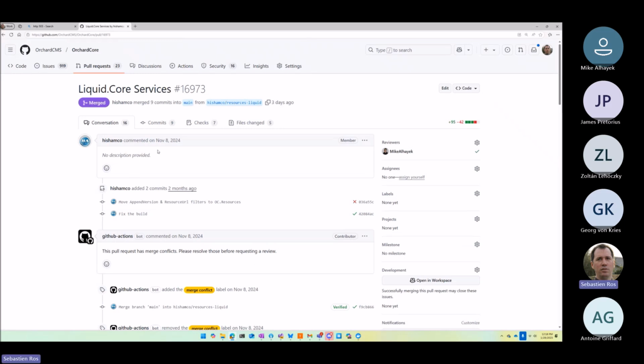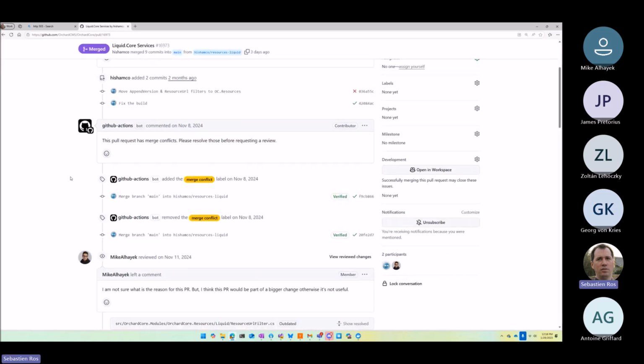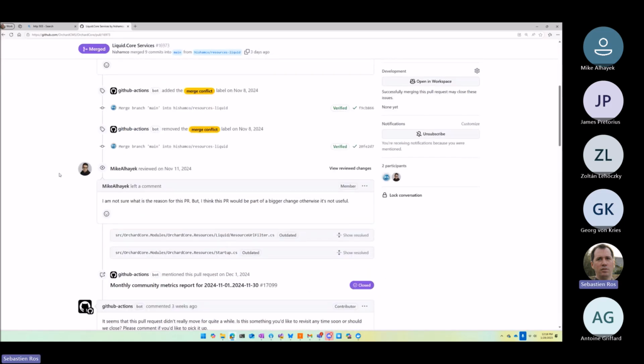Yeah, the issue stayed for some time because when I see the PR here, even looking at the changes, Liquid.Core Services, it doesn't say what it does and why it needs to do it. And even looking at the code, it's not obvious. You see here what's the reason for this PR.